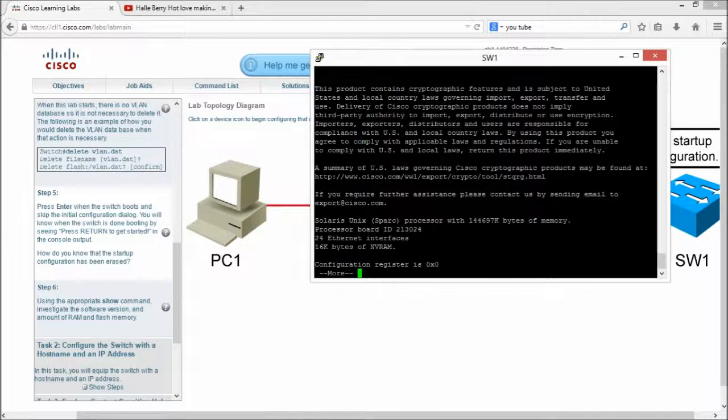And the other thing is volatile RAM. It's flash, in other words. Oh no, not really. Volatile RAM is for the running config. When the power is off, it's lost.